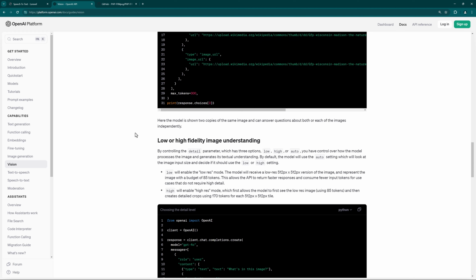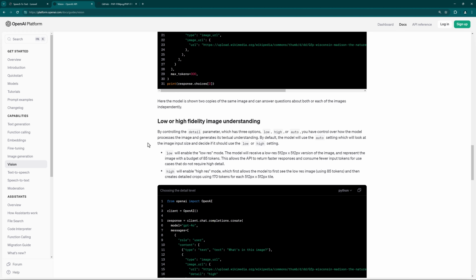If you look at the docs for OpenAI's Vision API, they specifically talk about having different parameters controlling the detail and the resolution on how things work. The way this works is that in low res mode, it should take in a 512 by 512 pixel version of the image. And this is only going to consume 85 tokens.